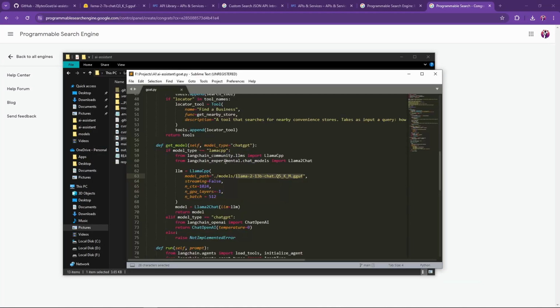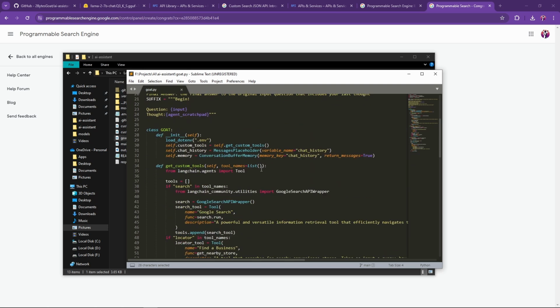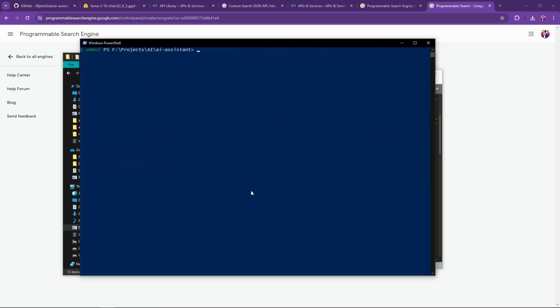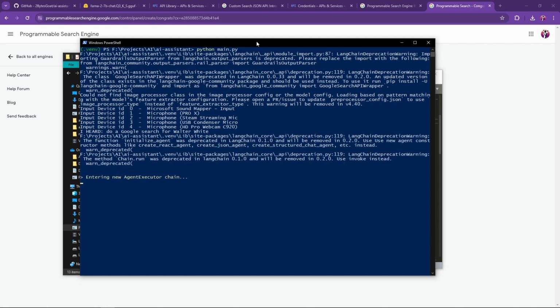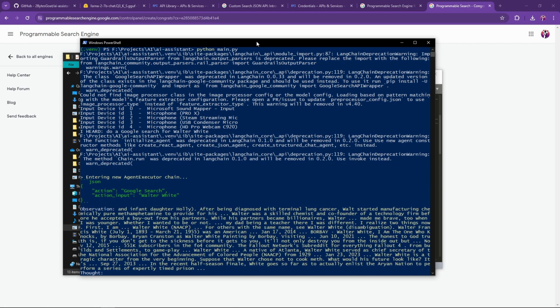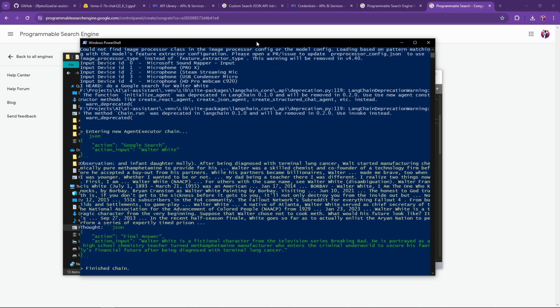After that, open the goat.py file and add the search tool to line 30. The assistant should now be able to use Google search. Do a Google search for Walter White. Walter White is a fictional character from the television series Breaking Bad.